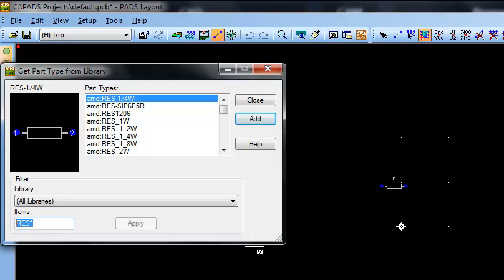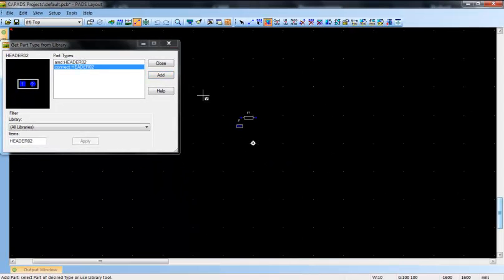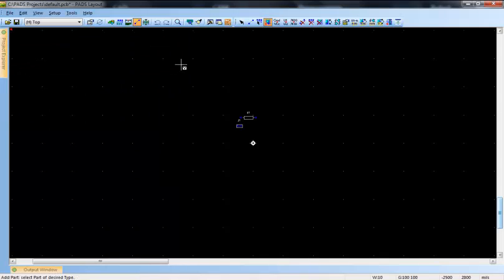And I also want the 2-pin header, which is a header O2. And I'll add that one as well. Now with the Add Component button enabled, I can also just click on a component to duplicate it.